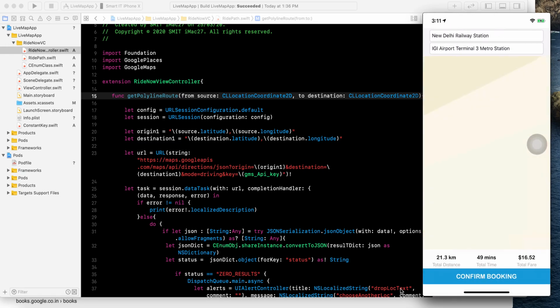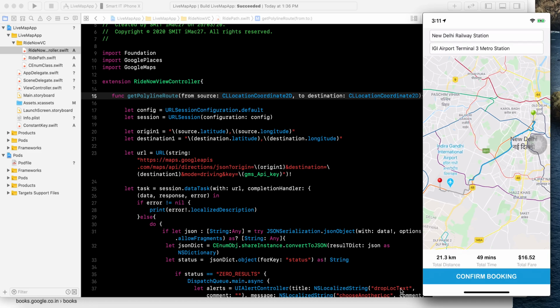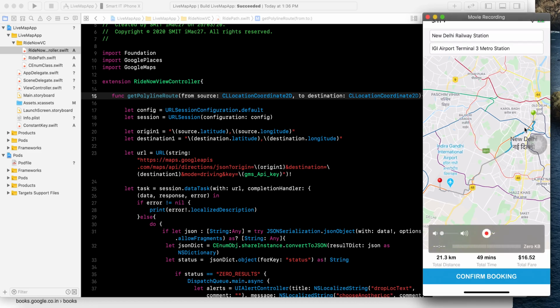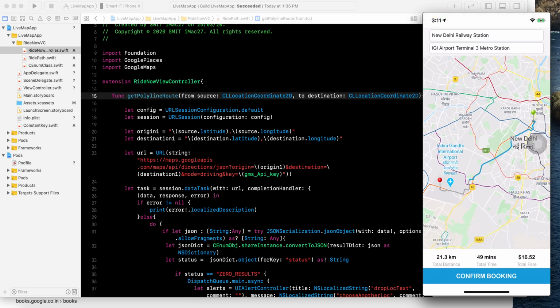All right, this is my pick location, and this is my drop location. You can see here is New Delhi railway station to IGI International Airport. It's around 21.3 kilometers and 49 minutes, and I have calculated the prices as well with the distance. Alright guys, so let's begin with the tutorial.